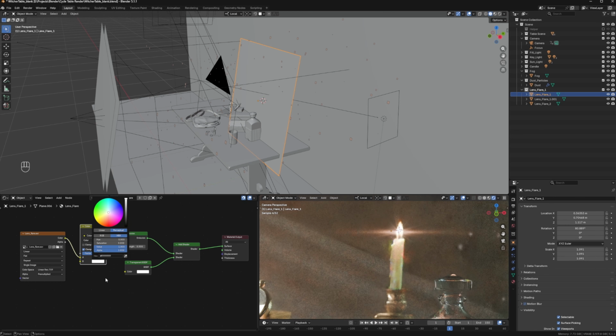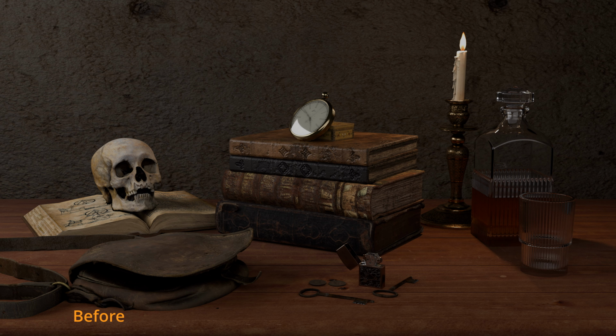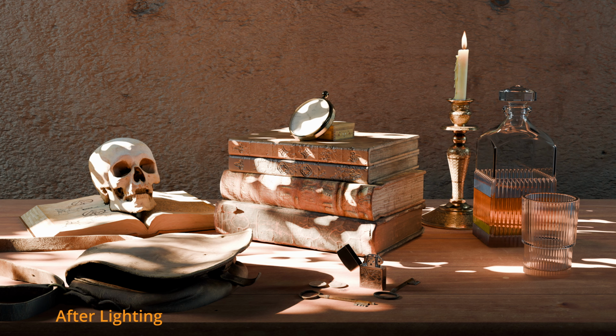Everything we're doing here is about breaking that CGI look. The more physical imperfections you add, the more believable the image becomes. Weird but true.